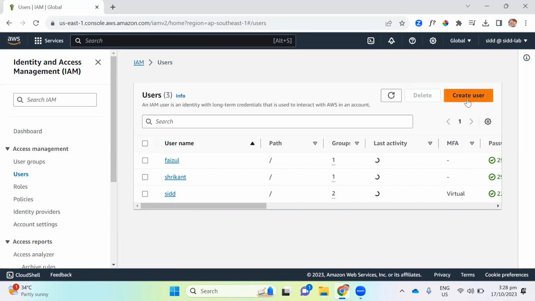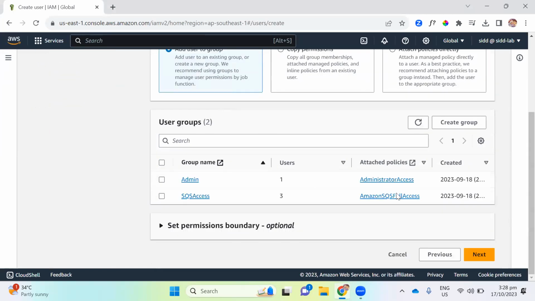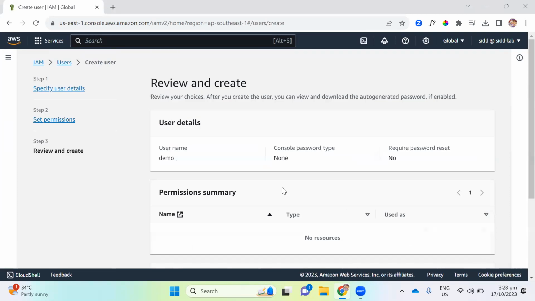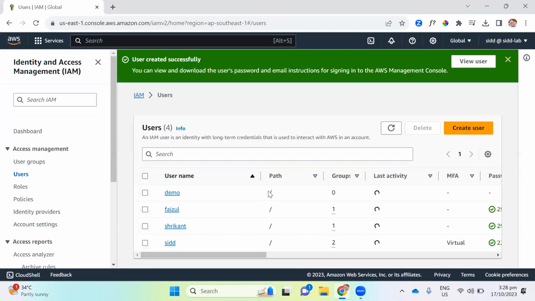Now I am going to create a user called demo, right? I will go next. I won't do anything else. I will just create the user. And here our user demo has been created, right?